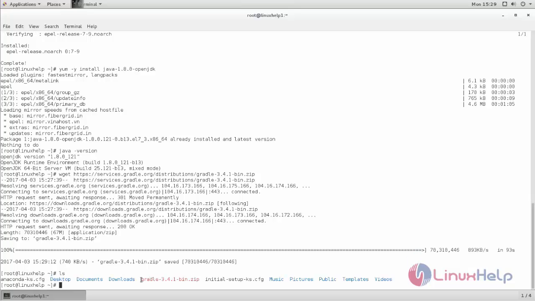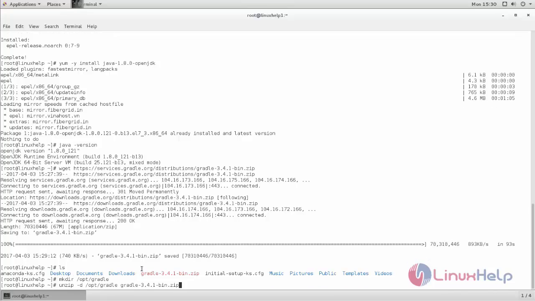Next we need to extract the package to install Gradle. For that we need to create a directory inside /opt. Now type this command mkdir /opt/gradle. Use this command to extract the package directly into this directory. Now hit enter.